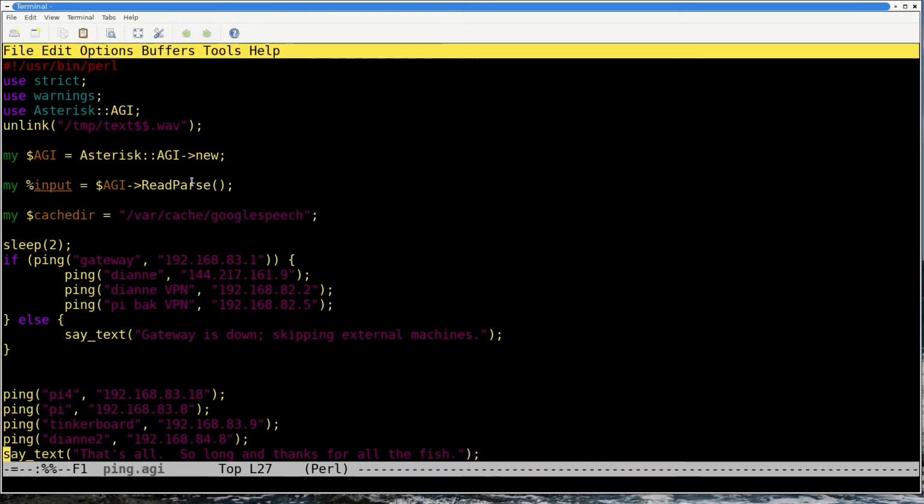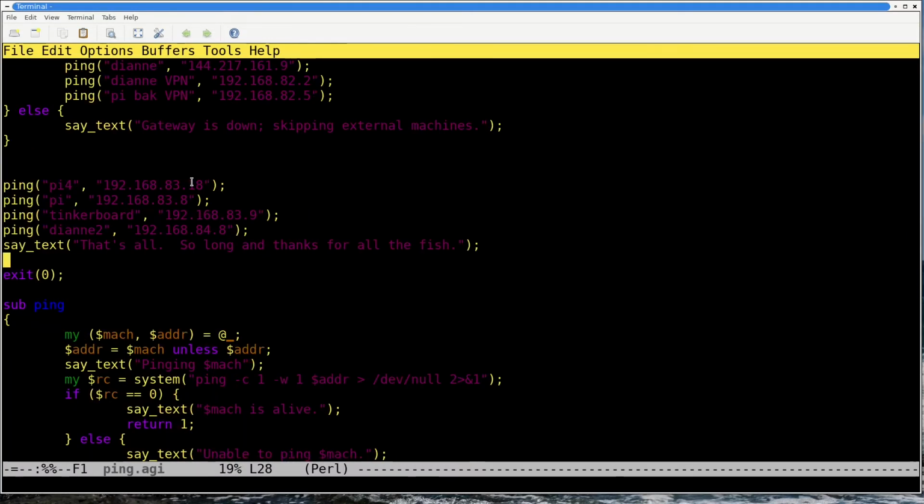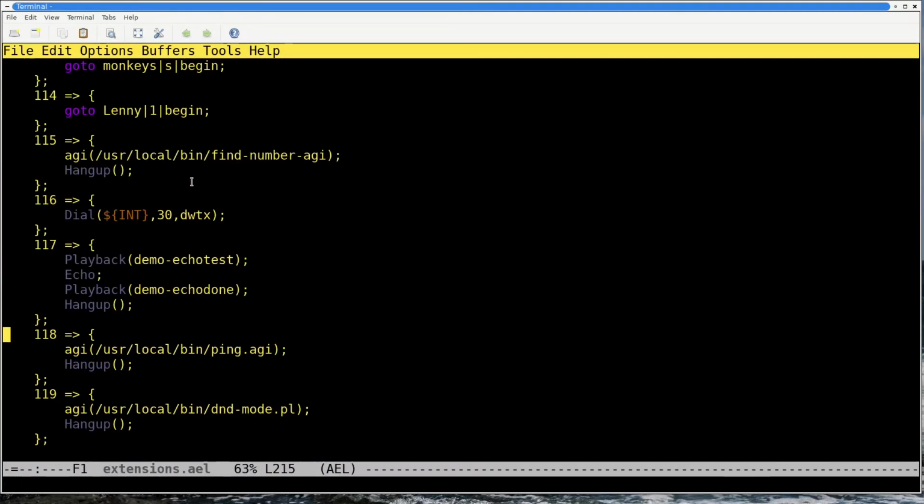There we go. So if I can't sleep at night and I'm wondering if my machines are alive, but I don't want to get up and go to my computer, I can just call 118 and Asterisk will tell me. But seriously, if I'm on the road in another country and for whatever reason I'm unable to reach my machines, if I can reach Asterisk, I can at least see what's alive and what's not. Okie doke. So that's 118.